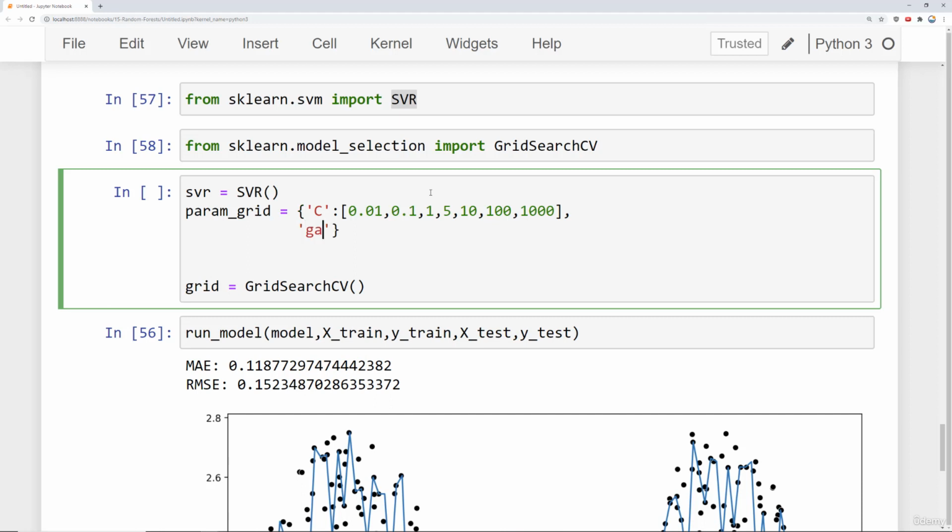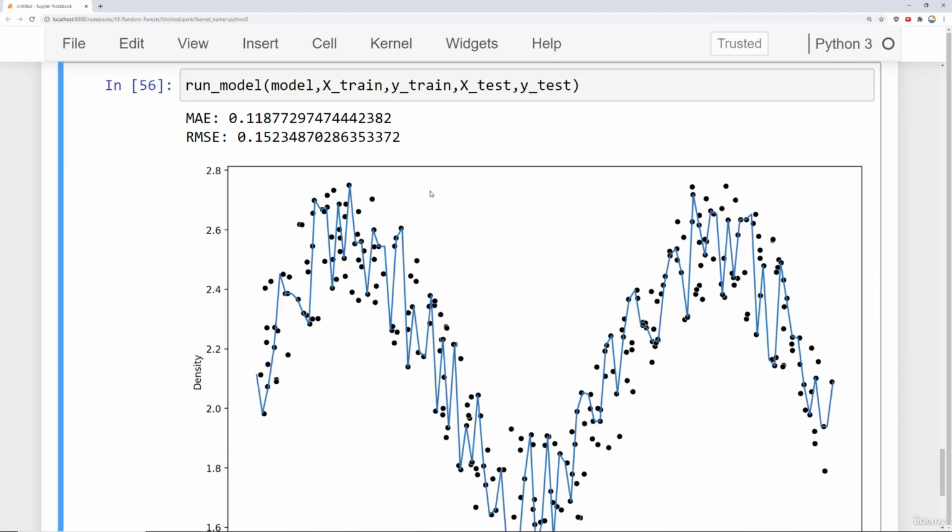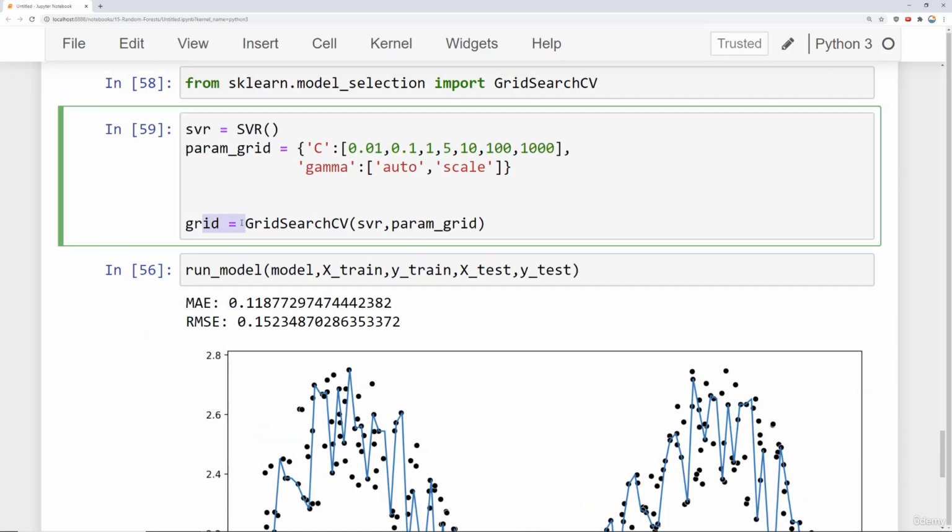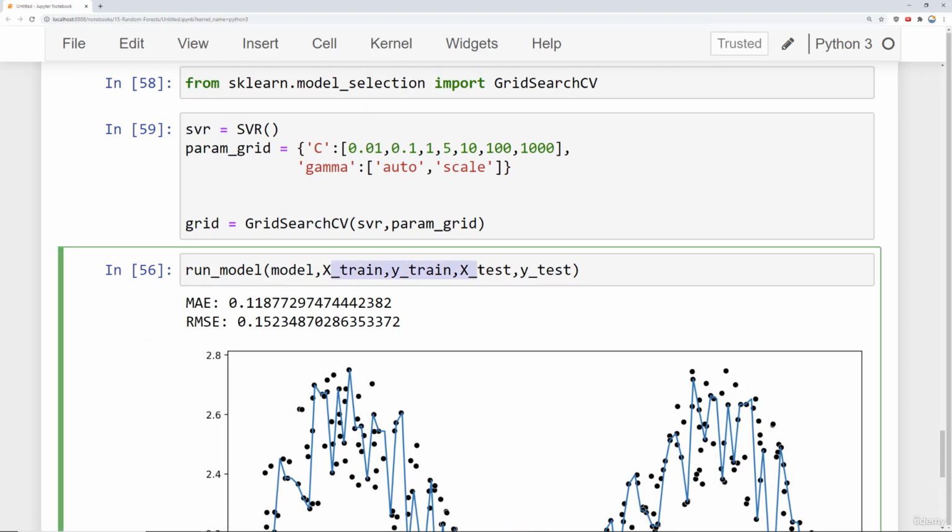And then for the gamma values, you can also recall that I could choose these manually, or I can just pass in the values auto or scale to test both of those out. And then for the grid search, we simply pass in SVR, the instance of the model, and the parameter grid that we're going to be testing out. So once you run that, this grid object is going to perform cross-validation, and you can train it just like any other model. So we simply pass in that grid here.